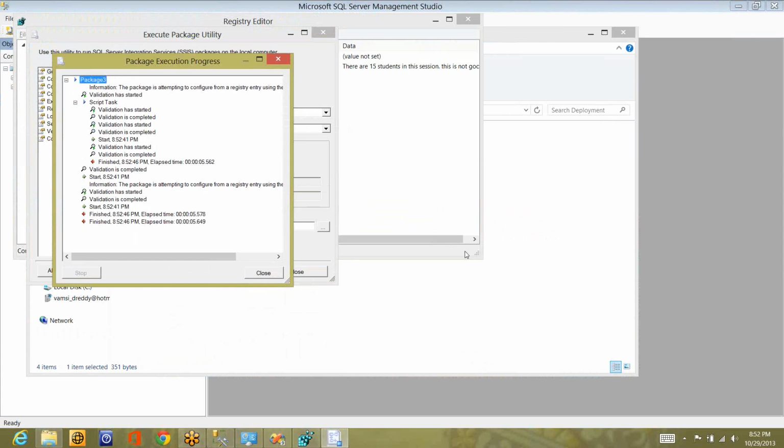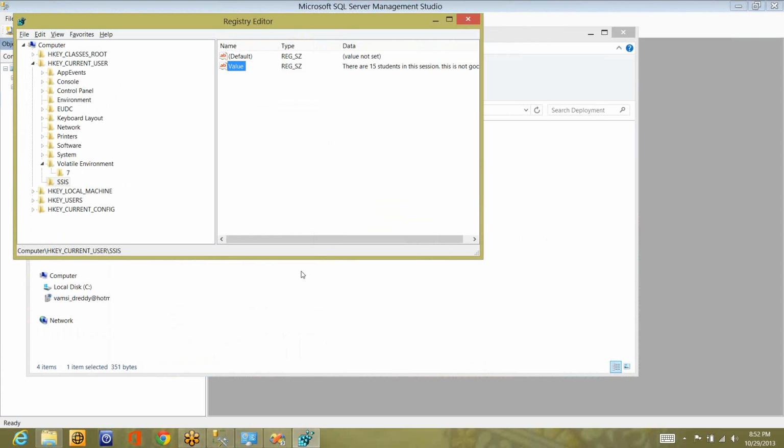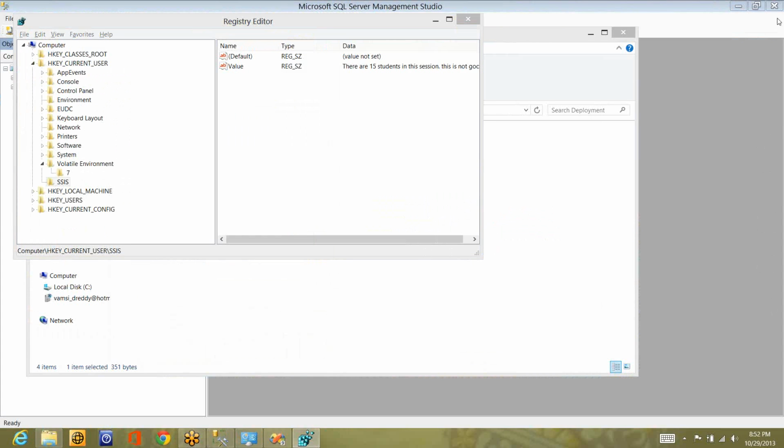So whatever I'm changing there, immediate effect will be there, and this is how you can make use of registry key, and deployment can be done easily in this fashion. So this is, I showed you, right, in both the cases, using the BIDS environment, how the value will be changed, and also by executing after deploying to the server. So this is about using registry key as package configuration.